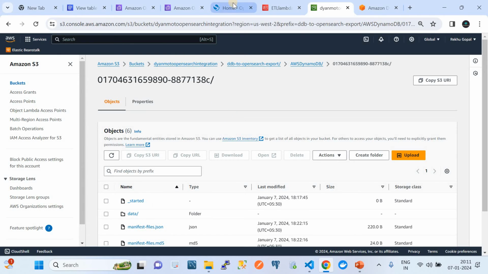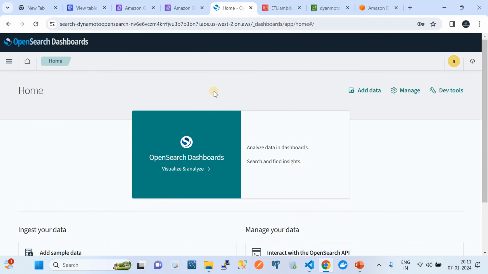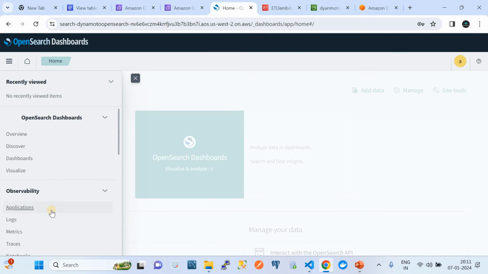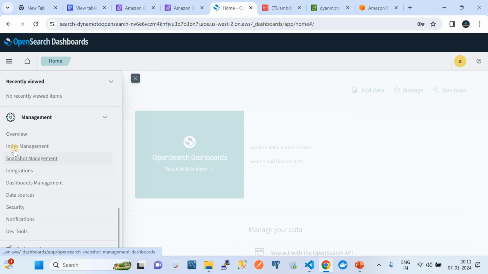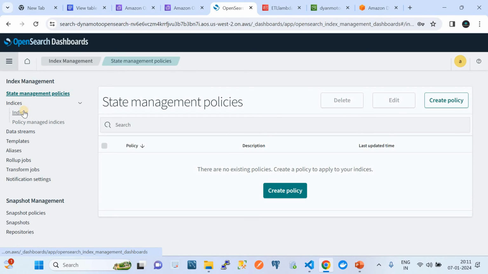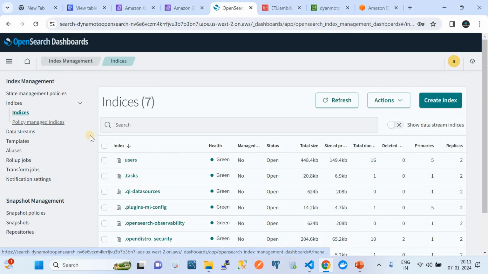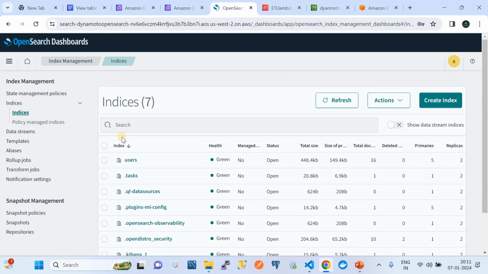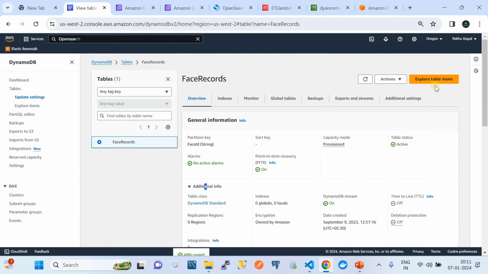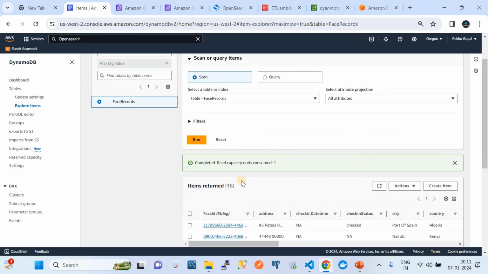Now I'm going to go back to the OpenSearch dashboard, click on these three bars and go to index management, where you can see all the indexes belonging to this particular Amazon OpenSearch domain. Here you see this is the index which we created, and currently it has records, which means our records are getting synchronized between them. If I go to the DynamoDB table and click on explore table items, currently we have 16 records. All 16 records are being synchronized.